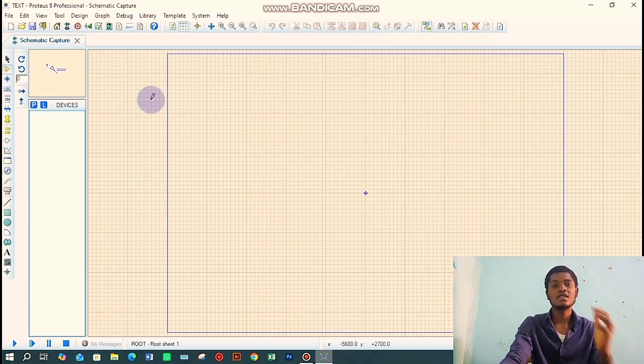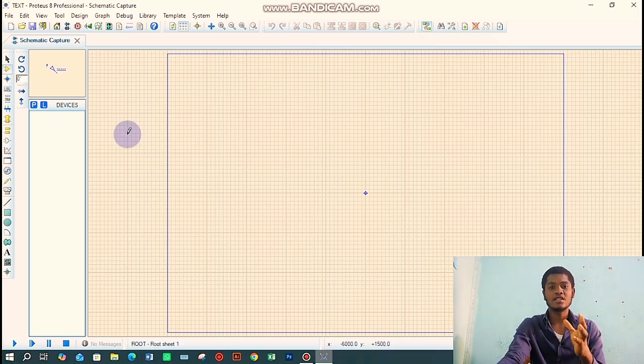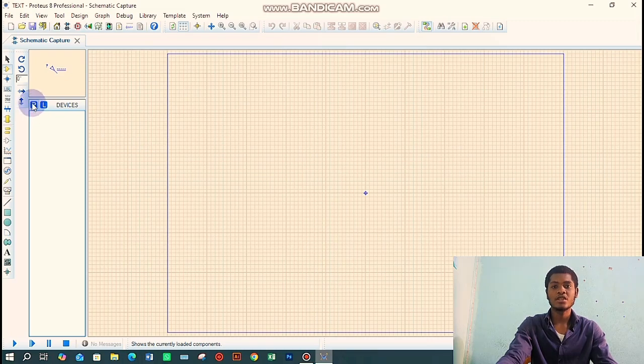So I think the best and fast way to learn this software will be to design a simple project or a simple circuit so that you can quickly get acquainted with all of these various parts. So we are going to design a full bridge rectifier circuit to convert AC signal into DC and then use that DC to shine on an LED. So what we need, we come here to the P icon.